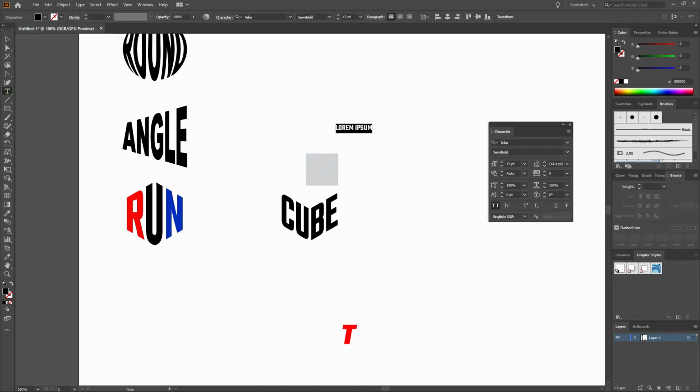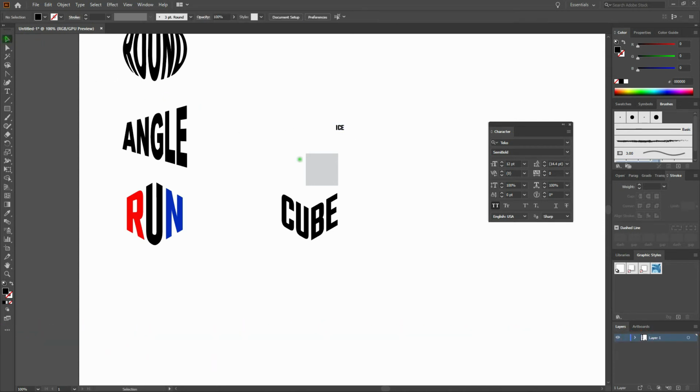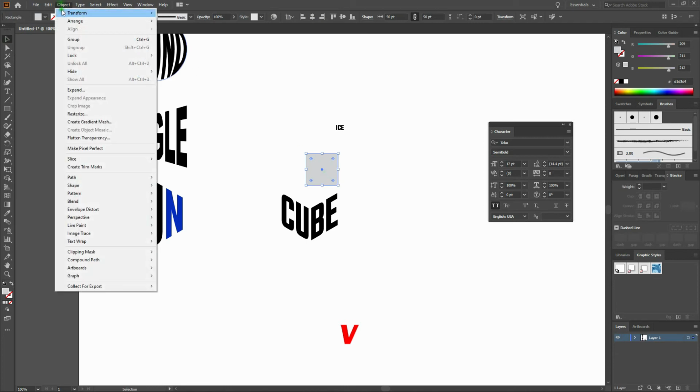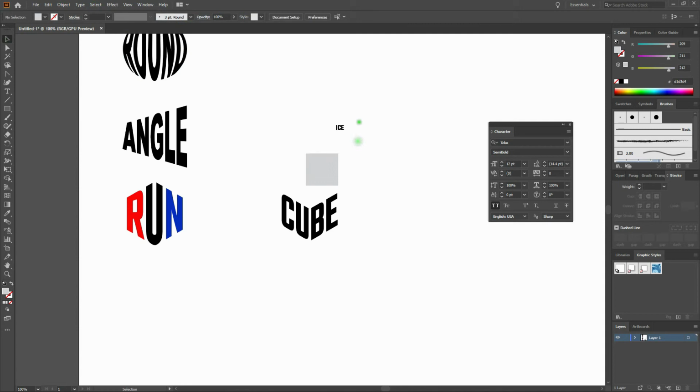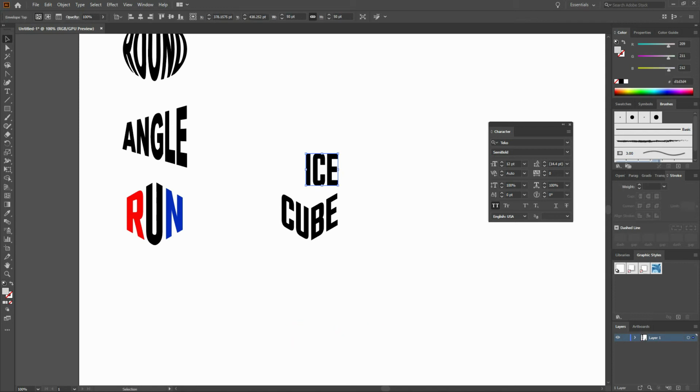Click anywhere on screen and let's enter the word ice. Once done with that, let's deselect our type, again by holding our Control button, clicking anywhere on screen. Let's grab our Selection tool, bring our shape to the front, again Object, Arrange, Bring to Front. We'll select both shapes and again enter Control-Alt-C for our Envelope Distort.